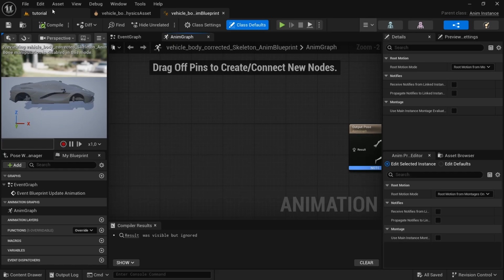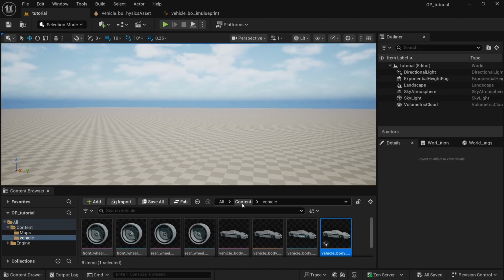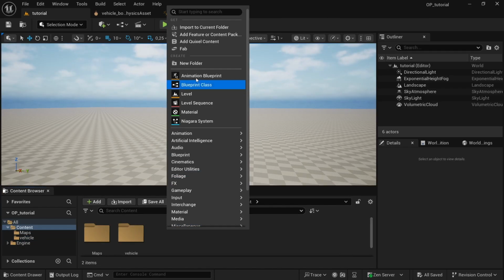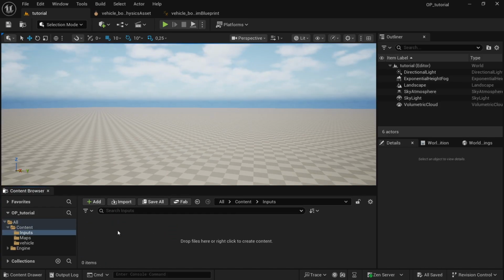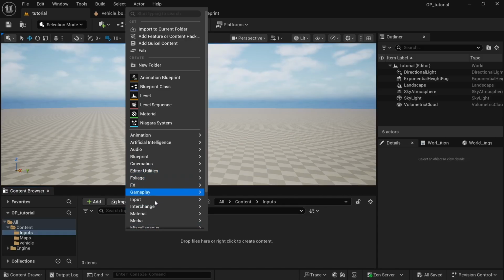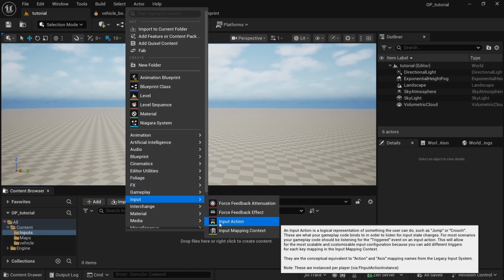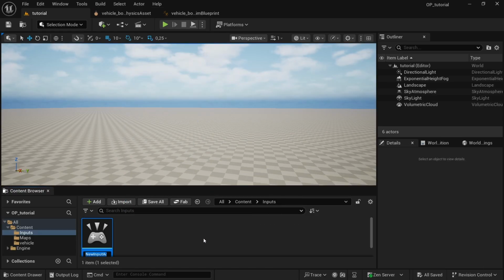But before we continue on with the car, we're just going to go set up the inputs real quick. Just create a new folder in the content folder. So folder. Then we're going to say inputs. Then we're going to open the inputs. And then in here, we're going to right click, head over to input. Then we're going to get an input action. And then the first one we're going to create is IA_throttle.